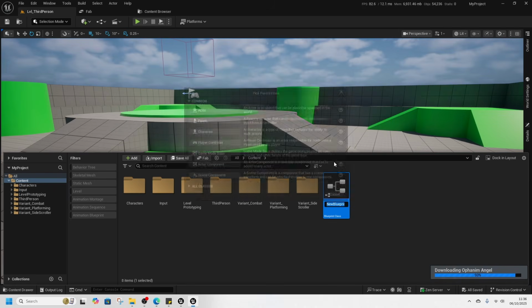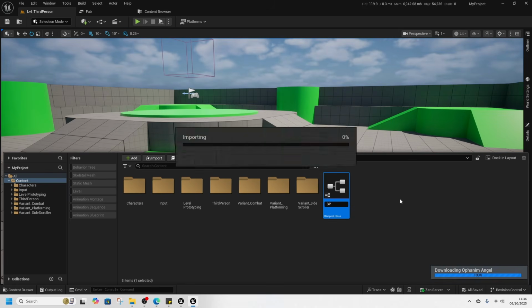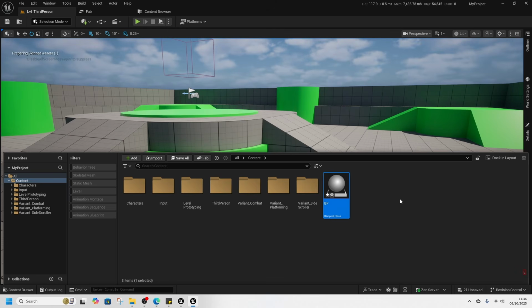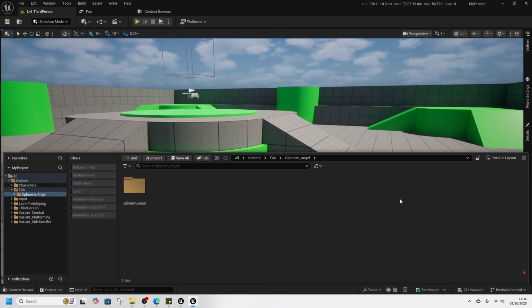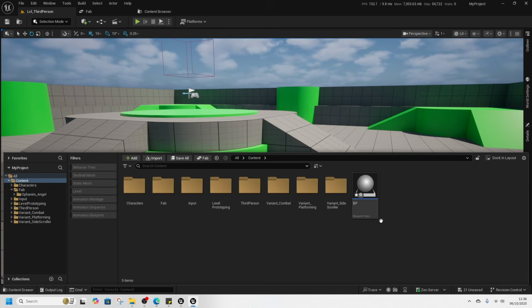So right click, blueprint class, we'll get an actor. This will be BPI detection. I don't know, whatever you want to call it, like set piece or just, yeah, whatever you want to call it really. Or BPIs.